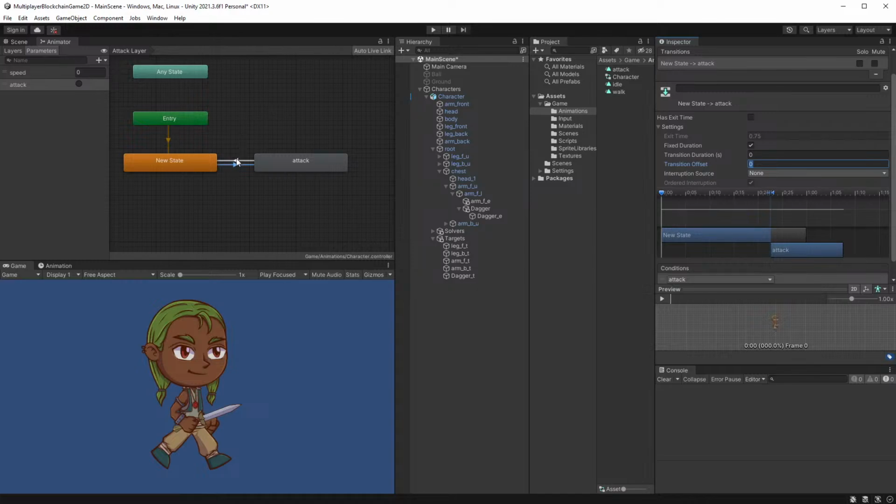But transitioning back from our attack, I want to always make sure that we finish our attack. So we have an exit time, and if you hover over this, it's normalized, so 1 is the end of the attack, right? And let's 0 this. So we do our attack and then we snap back to new state.